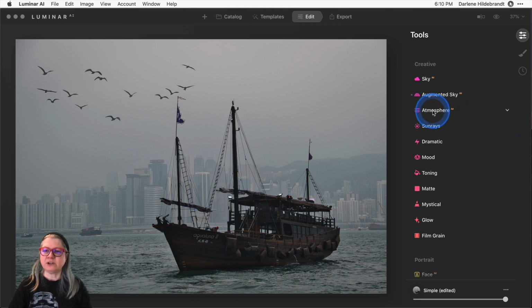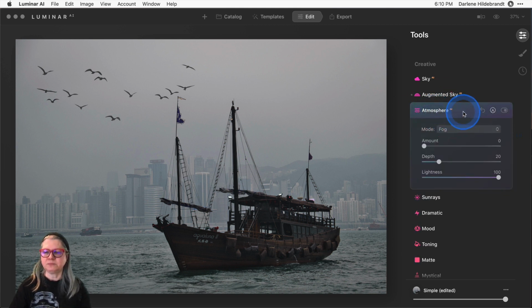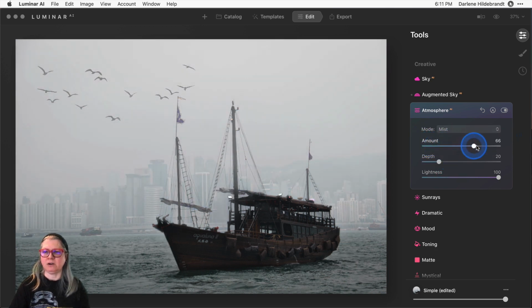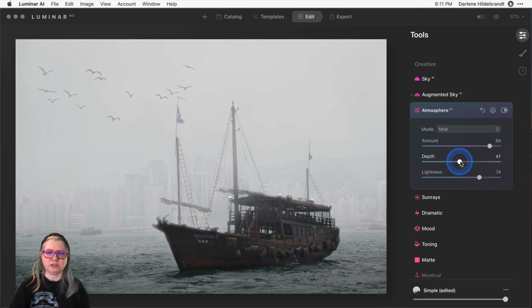I used Atmosphere AI in an earlier video, and we're going to use that one again here. So this one allows you to add things like fog, layered fog, mist, or haze. For this image, I've already tested all of them and determined that I liked mist the best. Now you just need to increase the amount and you'll see that it gets brighter. You can adjust how white the mist is with the lightness slider at the bottom. And then the depth slider is really cool because it allows you to bring the mist forward.